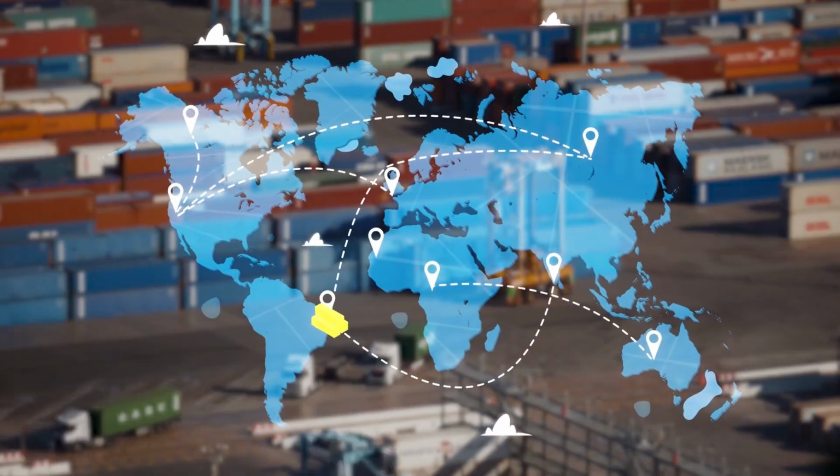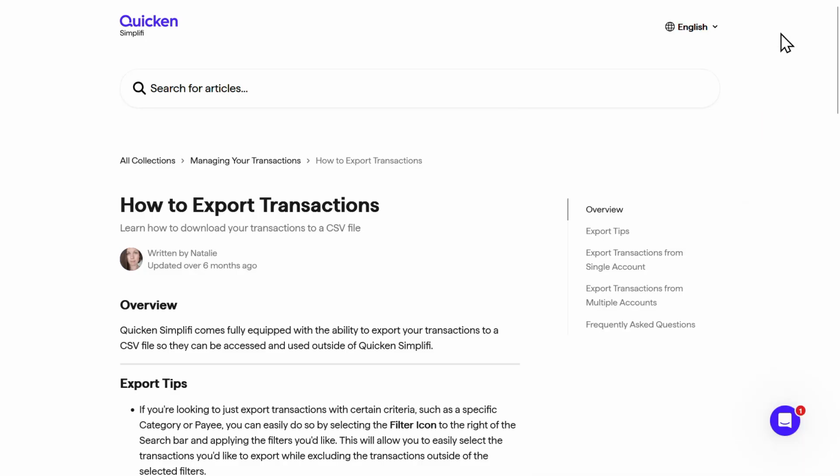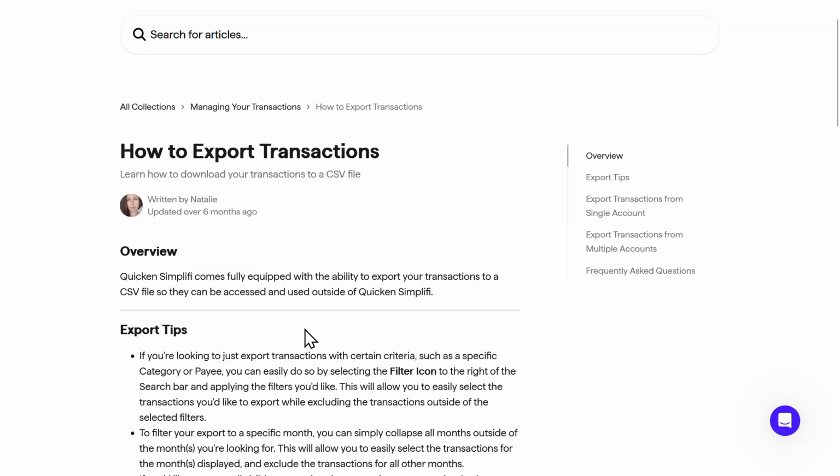In today's video, I'm walking you through how to easily export your financial statements from Quicken Simplify. Let's get started. First, log into your Quicken Simplify account on their website or mobile app. Once you're in, navigate to the Reports or Transaction section from the menu.